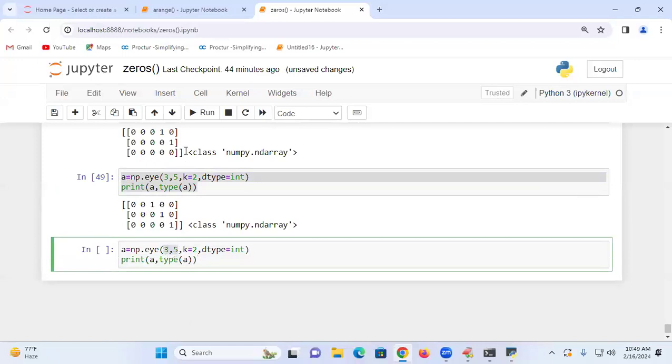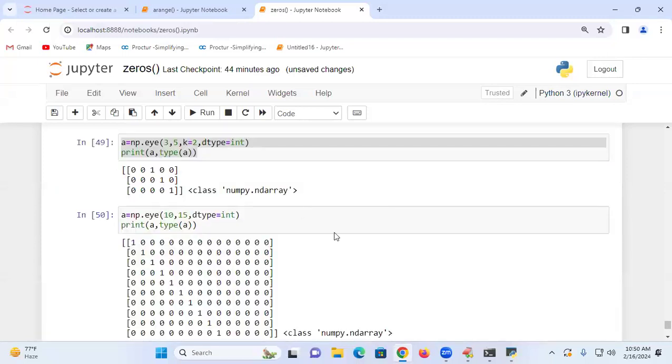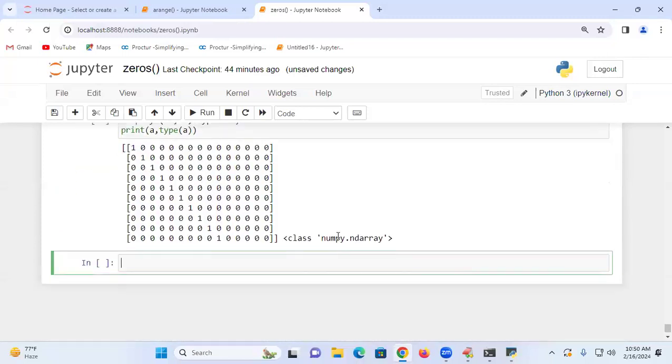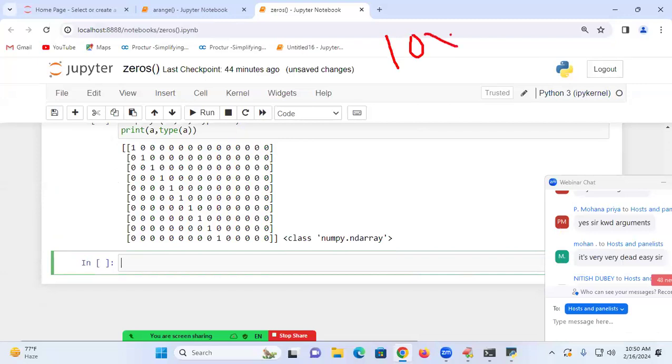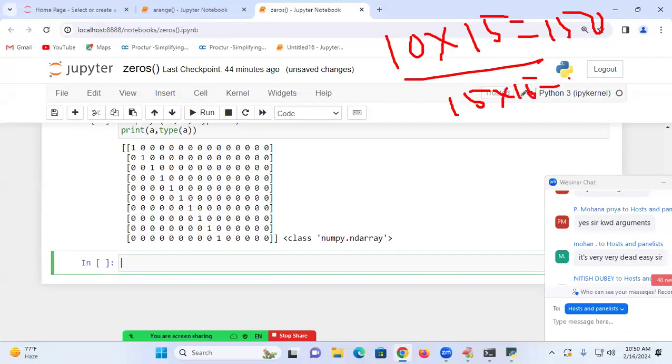The I matrix is also useful for what? You say here 10 comma 15, 10 comma 15. You don't write this k. You say 10 comma 15. What is happening? In 10 comma 15, where is the unit matrix? 15 into 15, not possible. 10 into 10 is 100% possible.